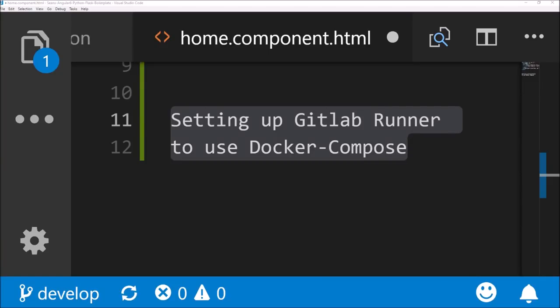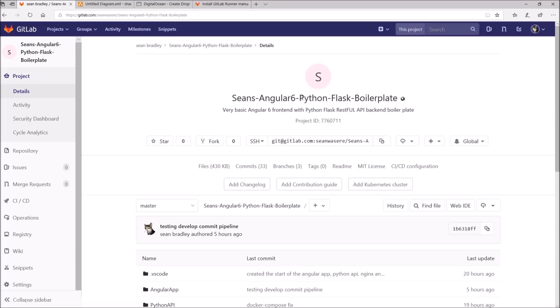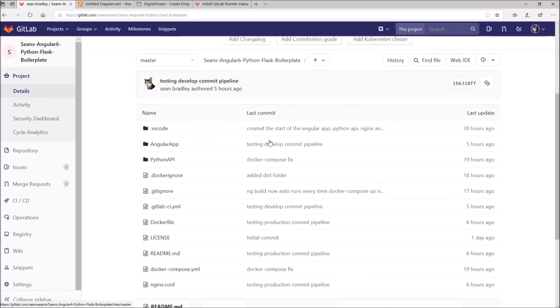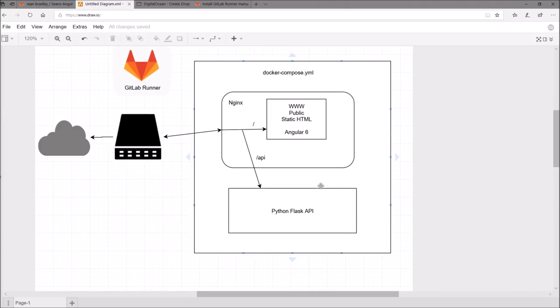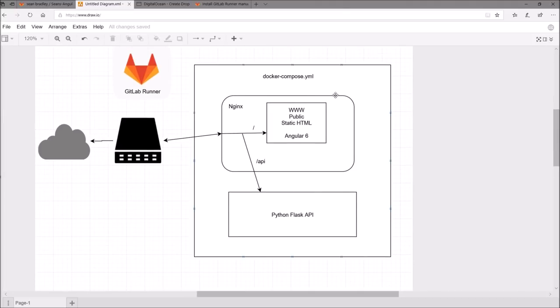Okay, I'm just going to show you how to set up GitLab Runner to use Docker-Compose. I have this project in GitLab and it uses Docker-Compose. It's quite a complicated little Docker-Compose. It has two processes running in it. One's an Nginx, which is public facing, and then there's a Python Flask API on the back end, just managing the data. Your Docker Composers are probably really complicated as well.